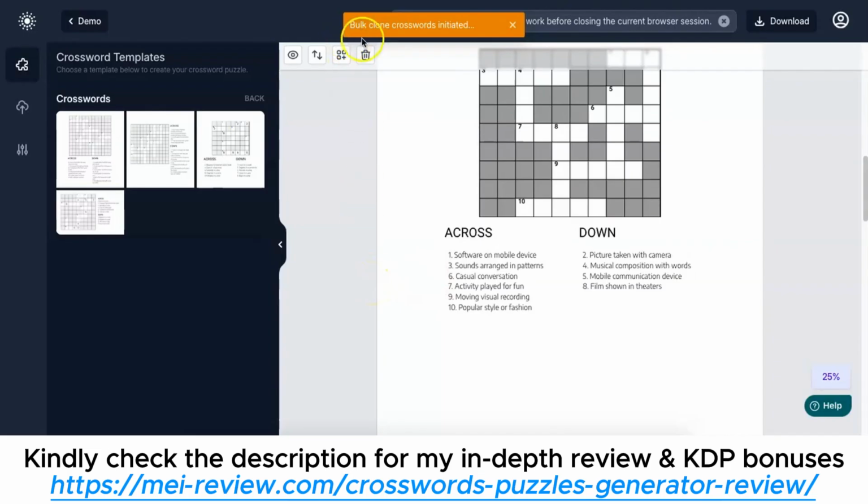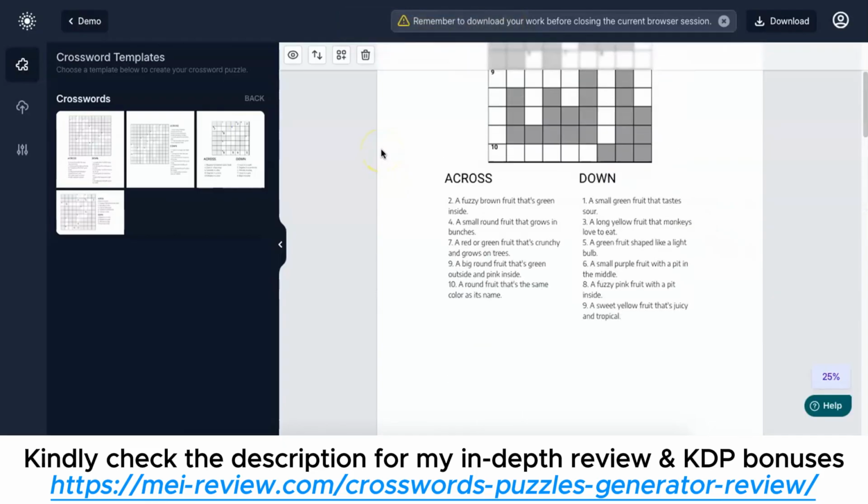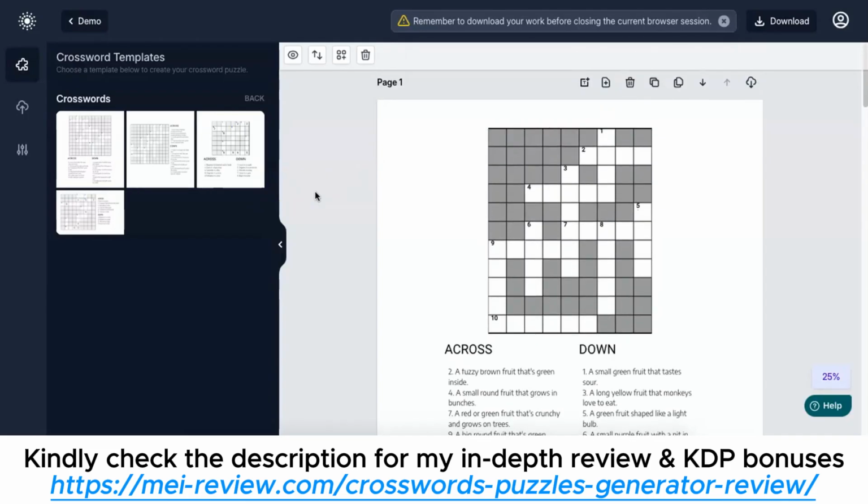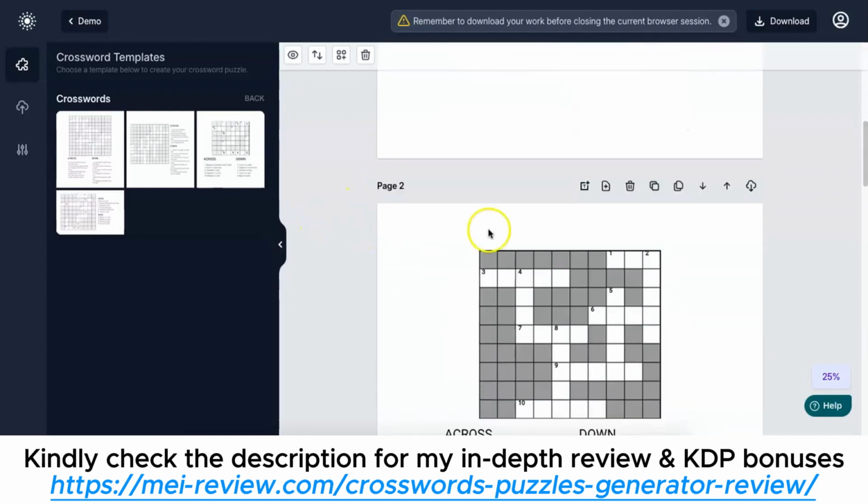You can see bulk clone crosswords initiated. Just wait until this turns green or just goes away. It does take a little bit of time after the content has been created, but just give it some time. Now that we have uploaded the input file, our expectation is we should have 4 pages: 3 pages from the file and 1 master page that was existing earlier. So this is page number 2.